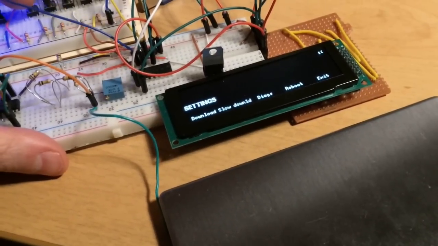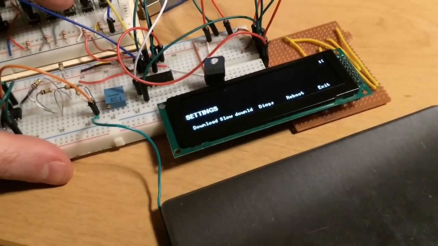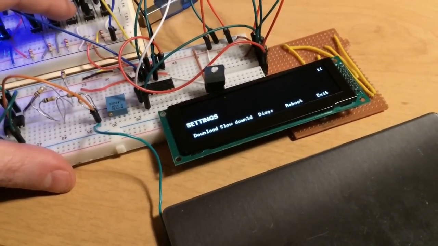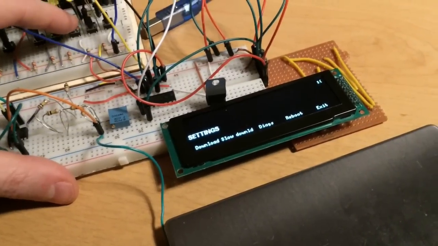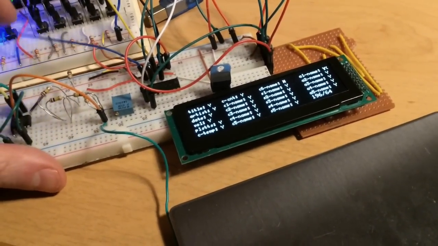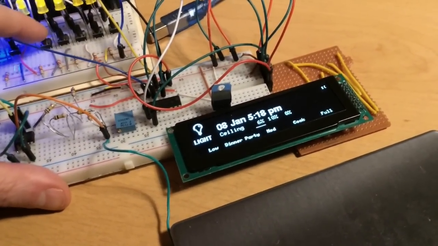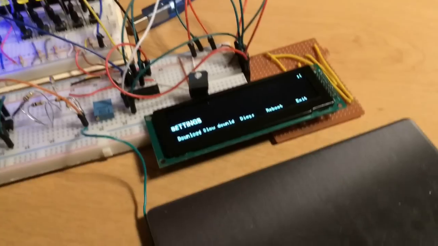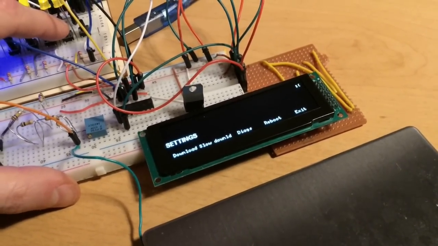I'm going to download and hit Diags. Go into Diags mode. It says it has previously been downloaded. That's not very good, is it? No, it's still not getting anything. So I'm going to hit reboot and hope for the best.